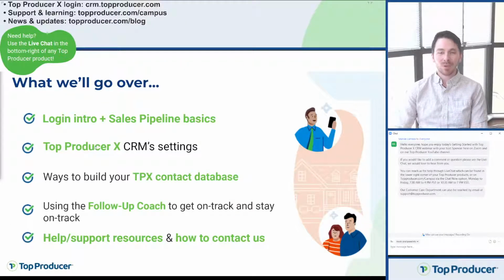But anyway, then we'll go over configuring Top Producer X's settings, making sure you have what you need to fully utilize the CRM. So we'll talk about how to configure these settings and why you should configure these settings before really jumping into the CRM. We'll talk about ways to build your database, whether you have a spreadsheet that you're bringing with you, or maybe you just have some contacts in your phone or email service, or maybe a combination of all that.